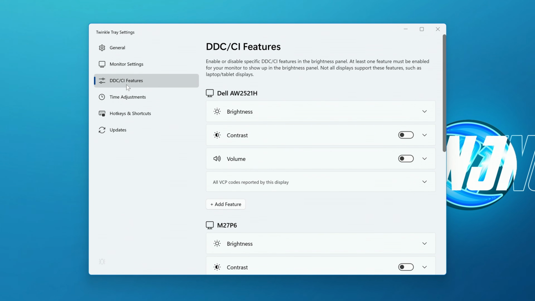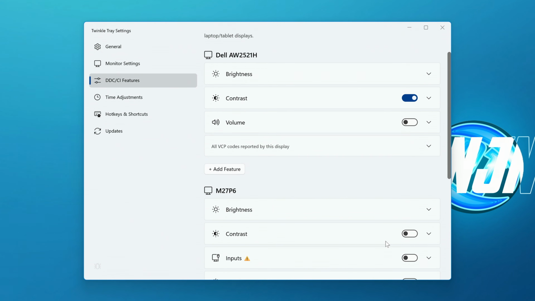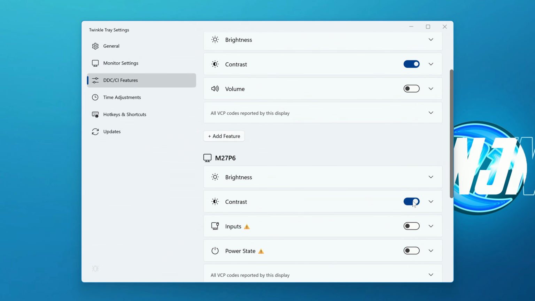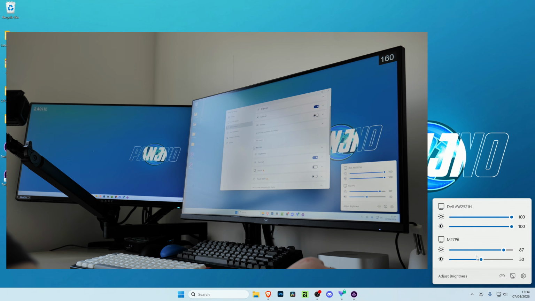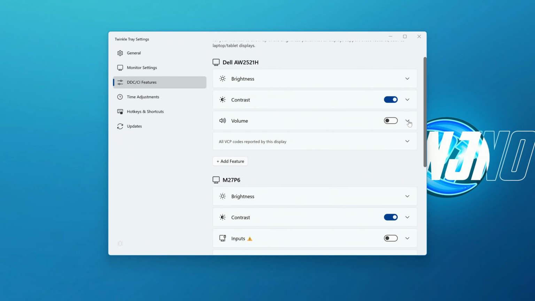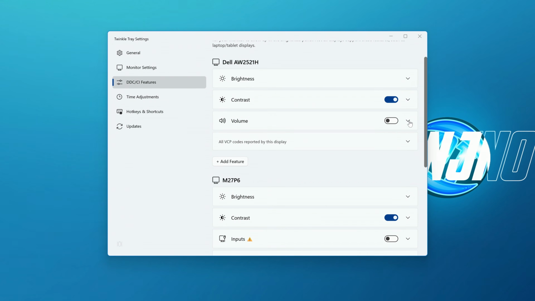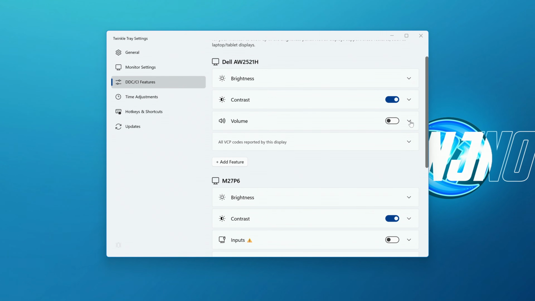Heading to DDC/CI features, if I wanted to adjust the contrast of any and all of the displays, then I can enable the option to do so. Once the option has been enabled, if I click on Twinkle Tray in the bottom, you can now see I have a contrast slider for both displays. If I wanted to adjust the volume of the actual output of the monitor, whether it's through monitor speakers or if you have a 3.5mm audio jack connected directly into the monitor, the volume slider would work.